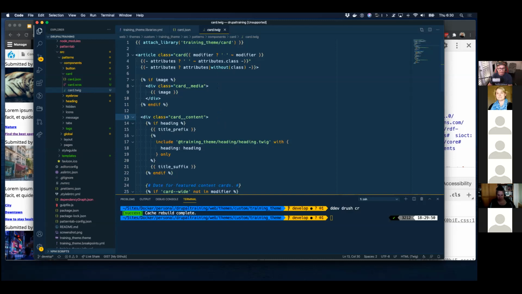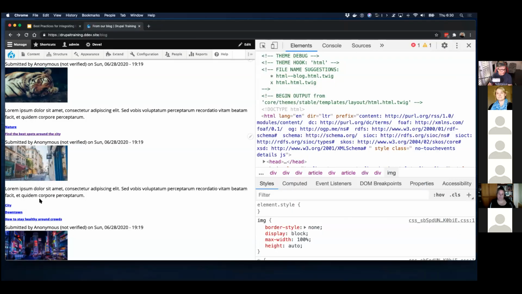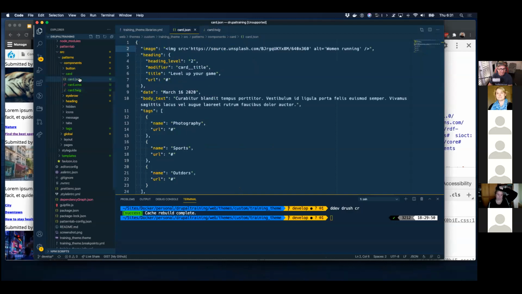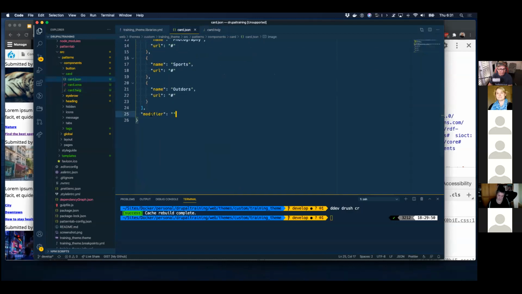But what I'm doing here is I start with obviously an article tag, because if you think about it here, each of these nodes is basically an article, right? It's an article of type blog. So it makes sense to start with an article tag with the class of card, right? And then I'm checking whether there is a modifier being passed in the card. Am I passing a modifier?